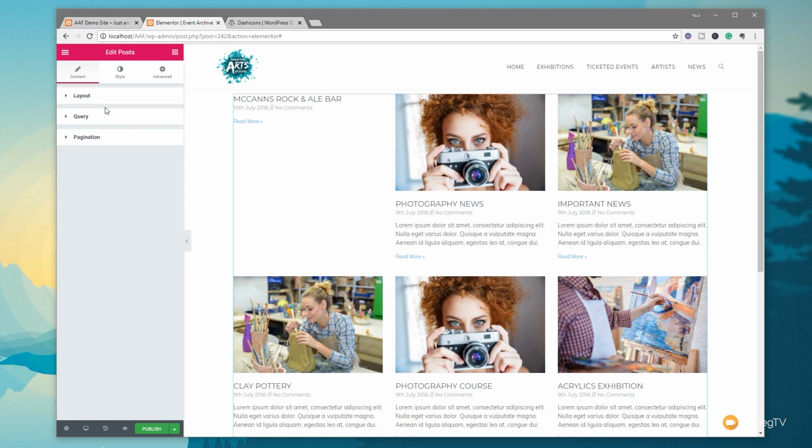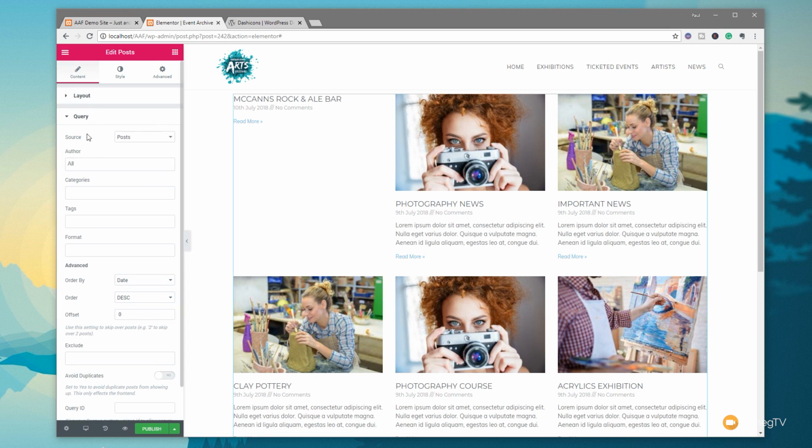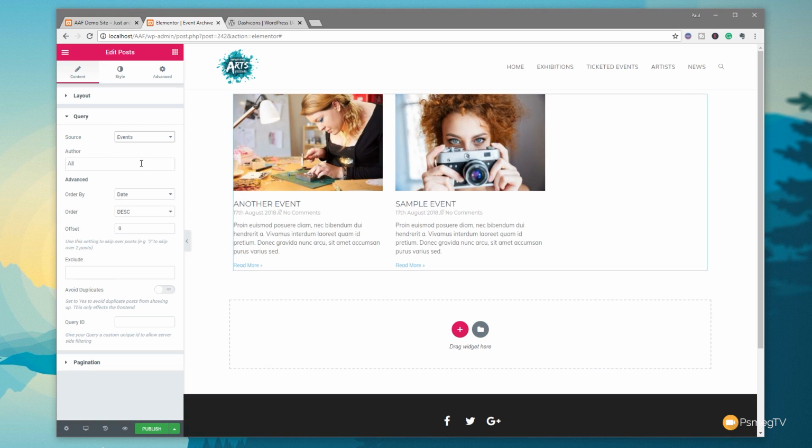So if we look under the layout section, we can just close that down and we want query. At the moment it says source is set to posts, which as you'd expect, seeing as it's the post layout. But we can click on there and you can see we can choose from other options. So we have events, which are a custom post type. We click on that, and you can see that will now load in the two events that we've just set up and style them with the basic information.